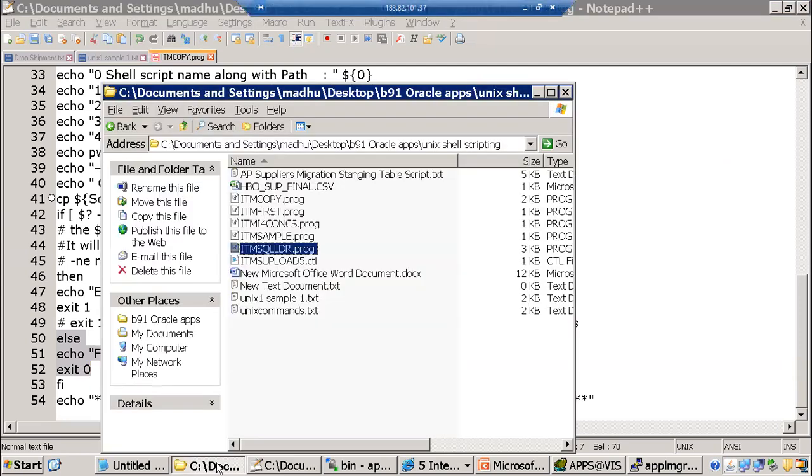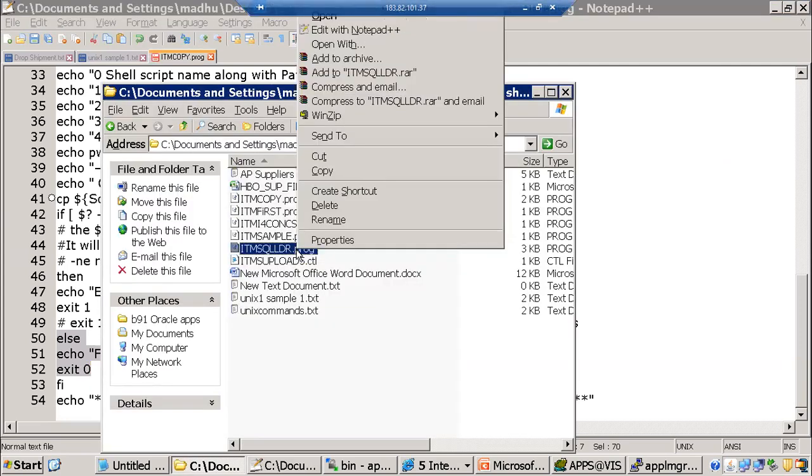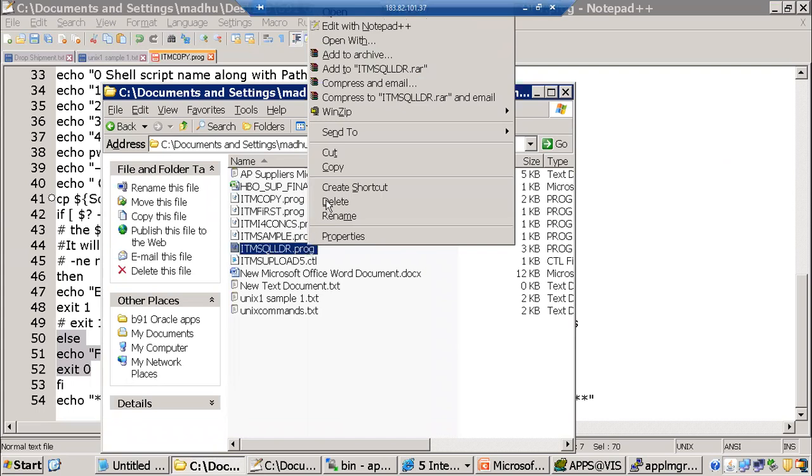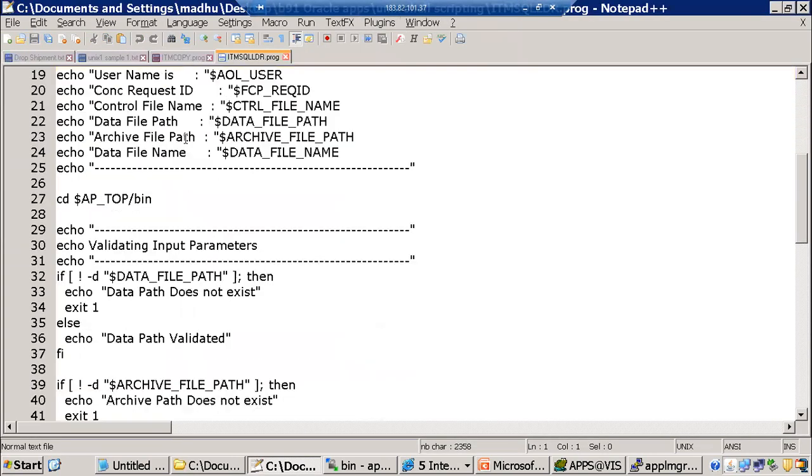Okay. Again, I'll open the file. I think it looks confusing, right, for you. One time I'll show you the overall file and then we'll go for registration, okay?